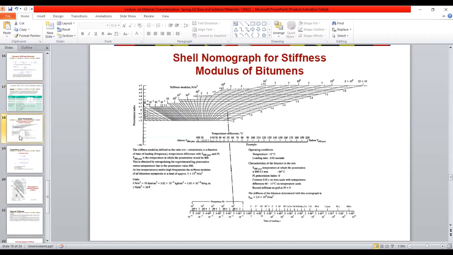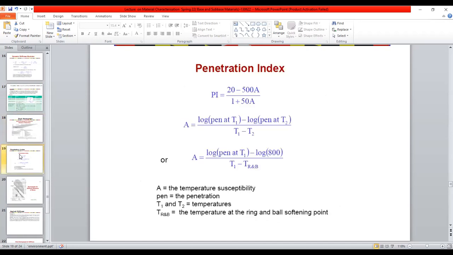Now, if you don't want to use it classically, people use this nomograph to calculate the modulus of the mixture. Again, this is based on performing some classical test on an asphalt material, which is always a requirement for specifying any bituminous binder. So these are what we call Shell nomographs or Shell charts.